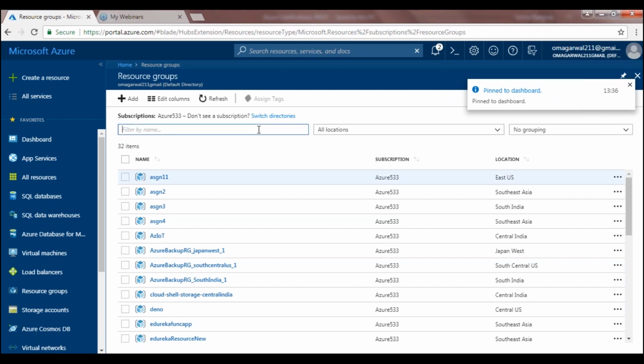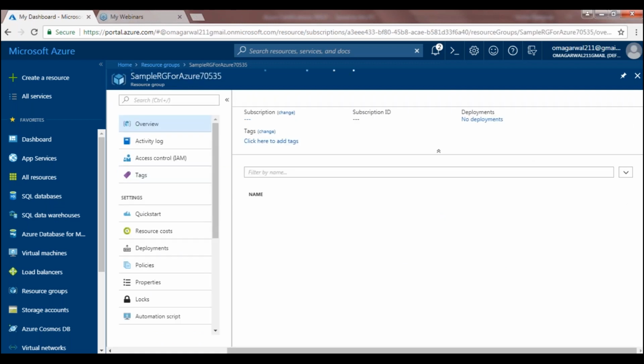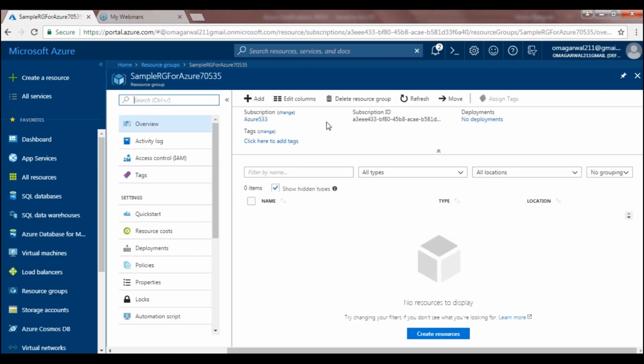Now I can come here and search for the resource group. The name was sample RG for Azure 7535. You can click on it and you can open it. And there you go. You have the details, as in you have a resource group and the subscription ID and all those things. What you can also do is go ahead and create a storage account.